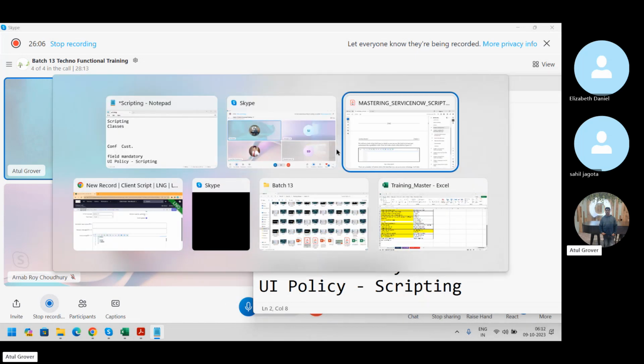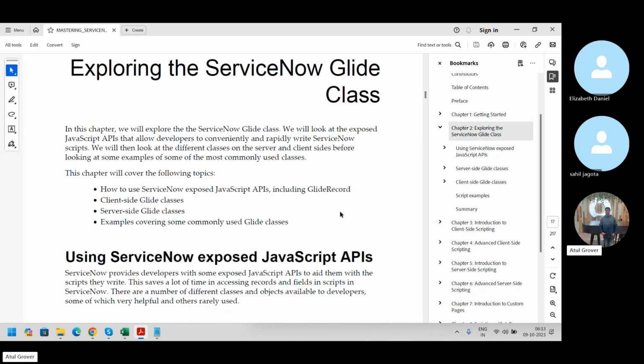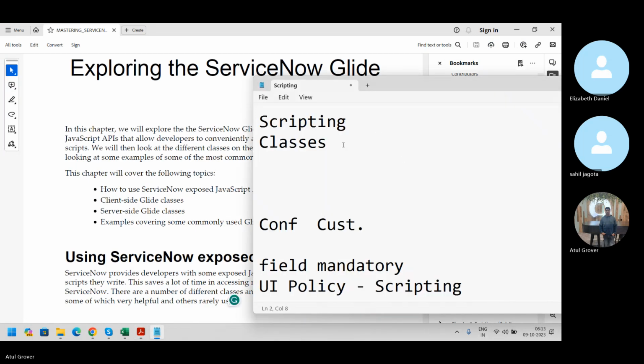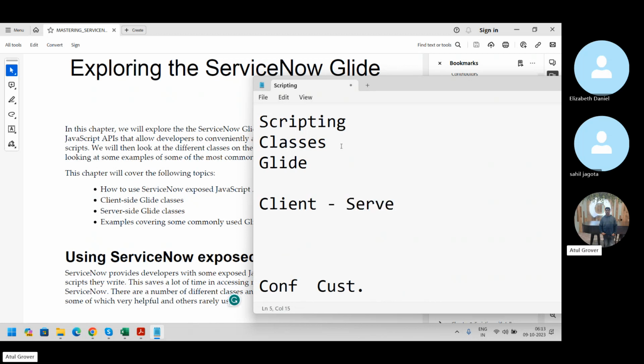So ServiceNow provides us classes which are named the Glide classes. Glide is the keyword they use. And they provide the classes for the client side and for the server side. I'll give a very basic example. Hope you're able to understand.